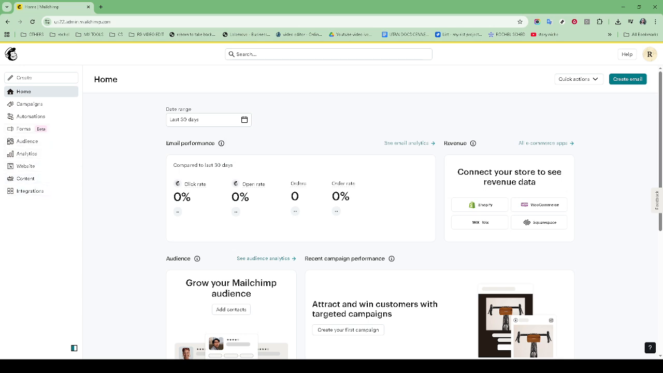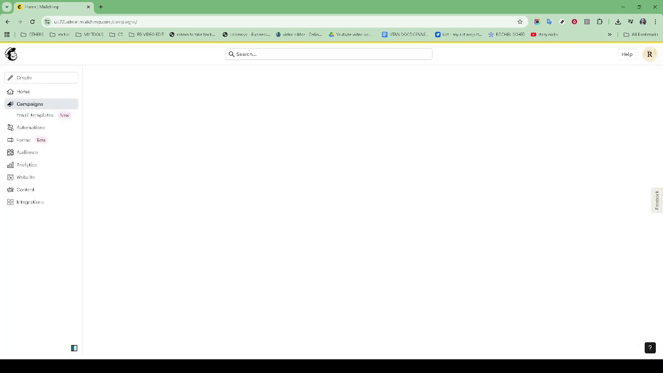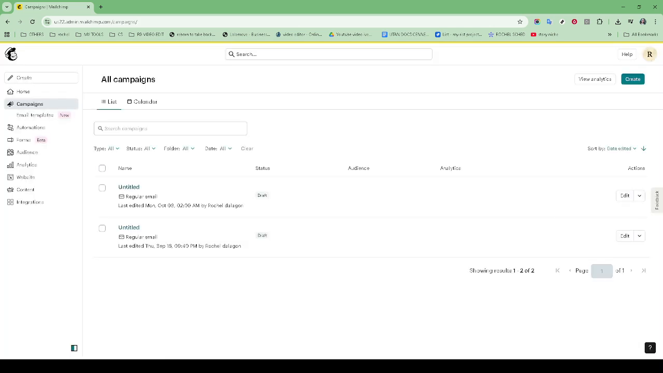Log into your Mailchimp account using your credentials. If you don't have an account yet, go ahead and sign up. Mailchimp offers a variety of plans to suit different needs. Once logged in, navigate to the Campaigns tab from the dashboard. This is the main hub where you can manage all your email projects. Click on the Create Campaign button to initiate a new email.